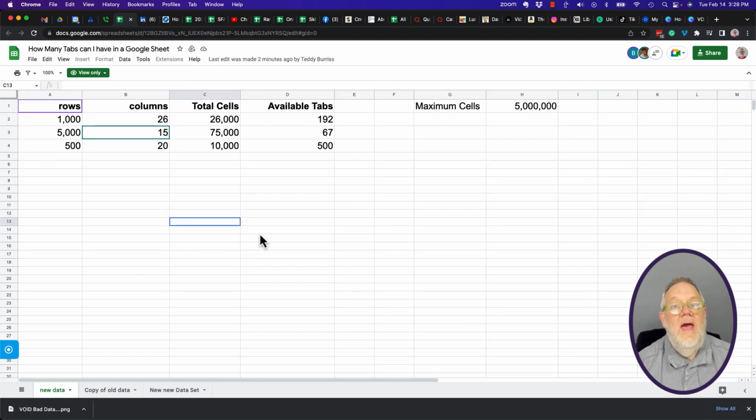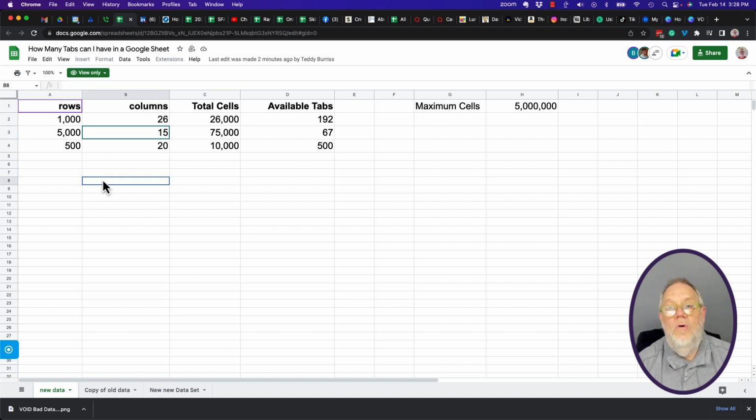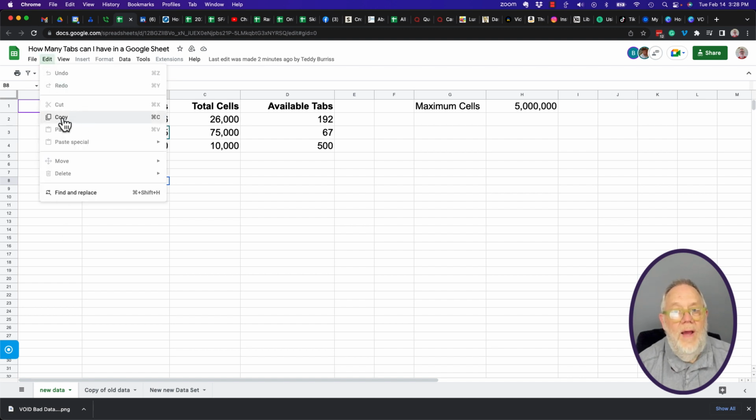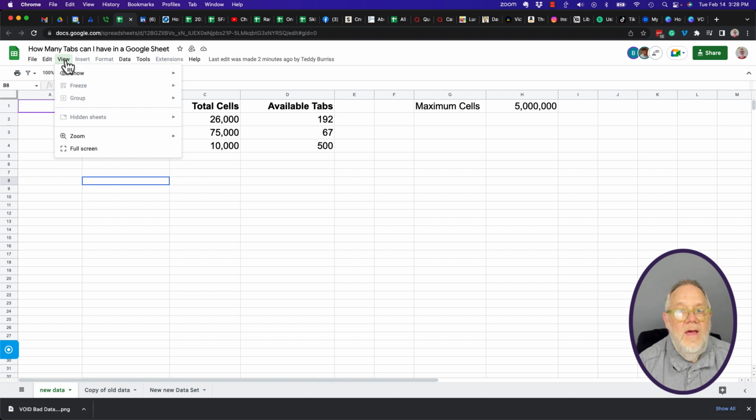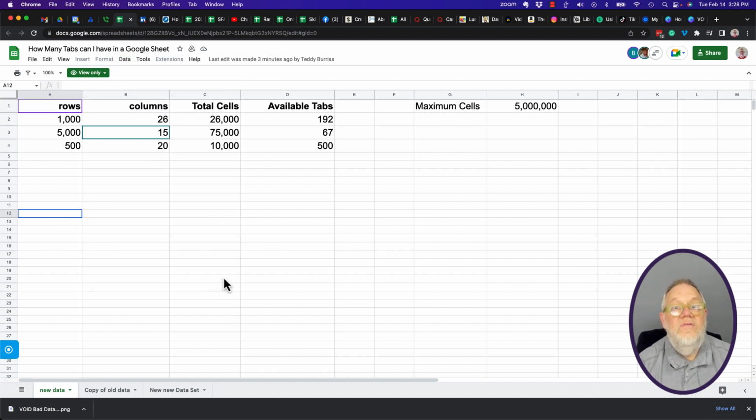Here's the document as a viewer. You can see it says view only. I can request edit access, but right now I only have view only access. So the edit button is pretty much going away. I can copy, but I can't paste. I can't insert, I can't format, I can't add extensions under data, I can't add a slicer, I can't sort the range, et cetera. I can only pretty much see the data.